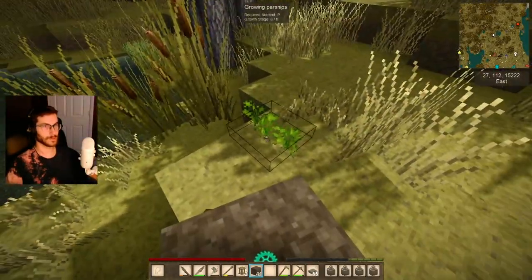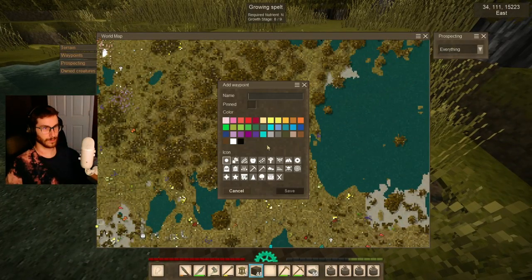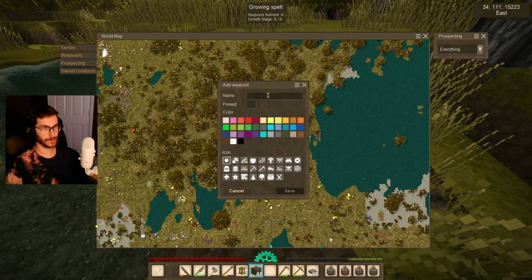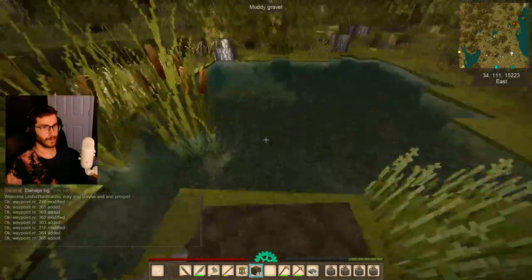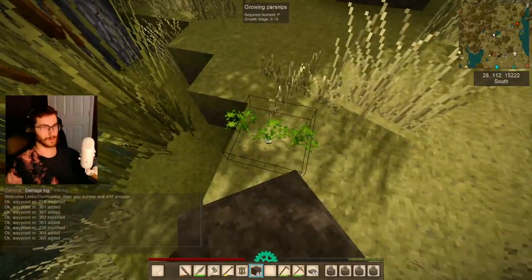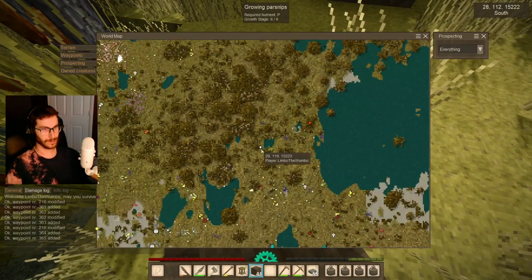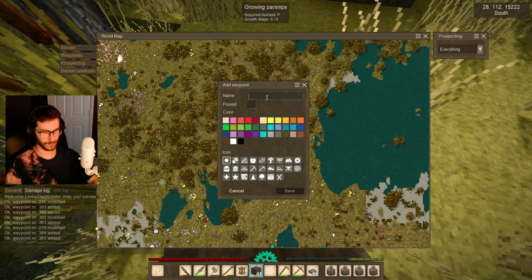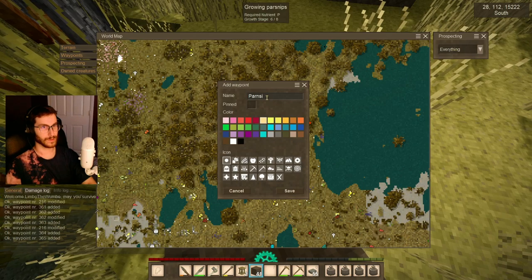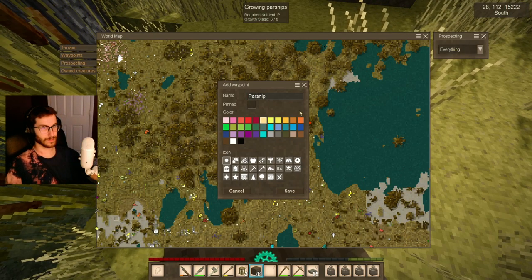Growing parsnips. So we have spelt here. I forget what I marked spelt as, but I'll just make it this. Name it spelt. And this is a single parsnip. 6 out of 8. Make this one just like a tannish color probably. I think that's what parsnips look like. Parsnip.